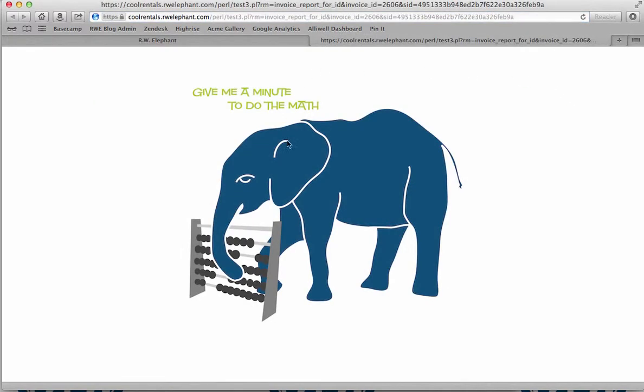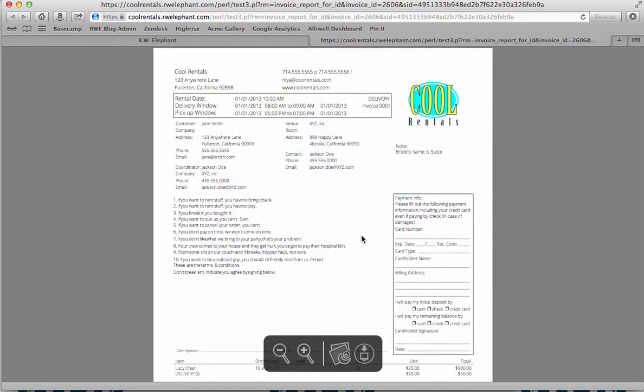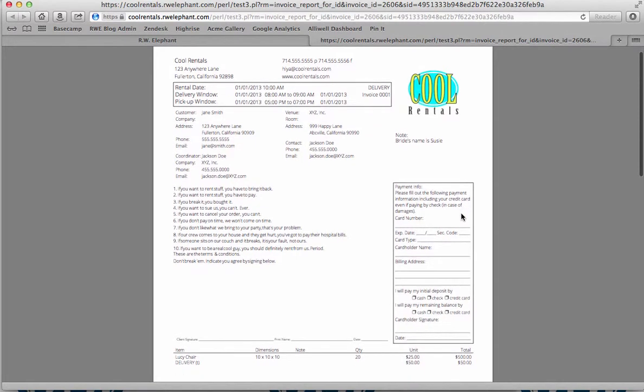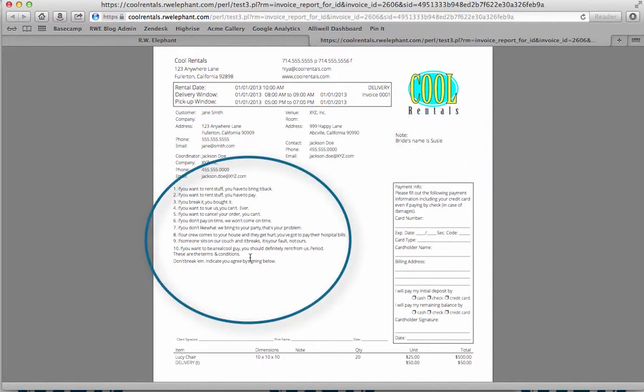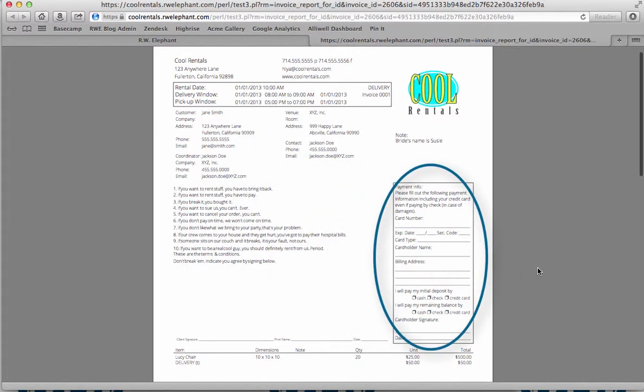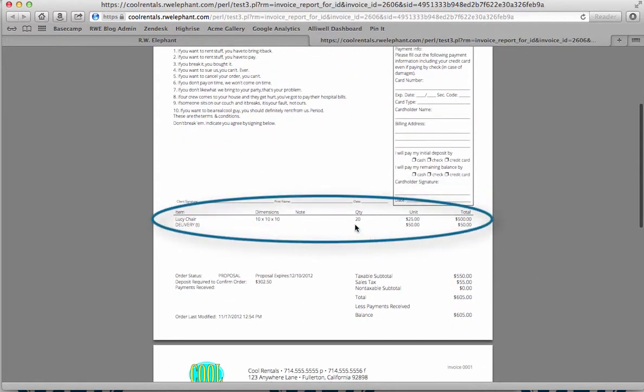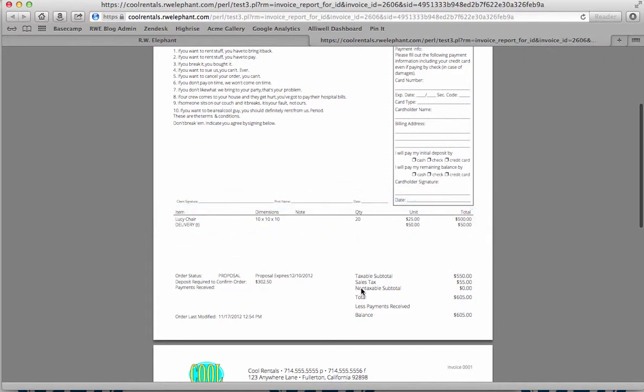You can see that our little abacus with the elephant comes up while it's generating the report. And here you can see the PDF that's generated from the order that we created. It has all the event info up here. It's got the header information that we filled in from our company info, has our logo on it, has that note that we created, but the internal note is not on here for the client to see. You can see our terms on the left, payment information on the right here, and then the line items down here. You can see that we have the chair as well as the delivery. We've got all our information here about the taxable subtotal, the sales tax, any non-taxable items that are added, the total here, and you can also see the balance.